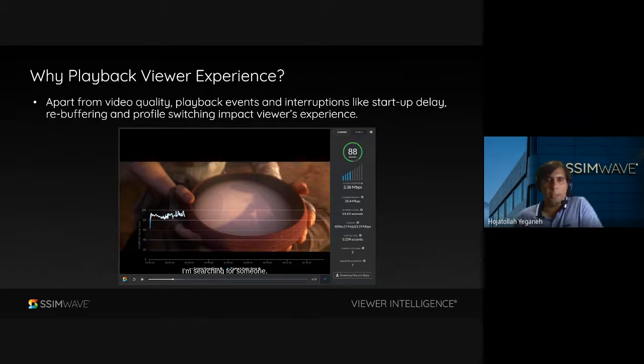I'm pretty sure that everyone, specifically in this talk, watches tons of internet videos in a year. You play your videos using players, and you may experience a lot of player events because of network issues, because of player issues. You may have experienced playback events like startup delays, interruptions, rebuffering, profile switching, and so on and so forth. So these player events impact viewer experience at the end.